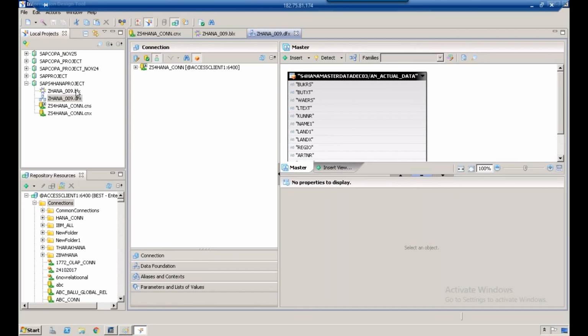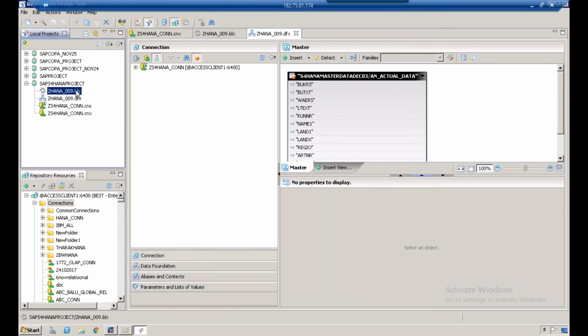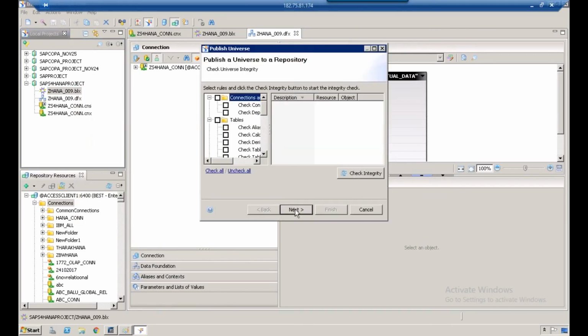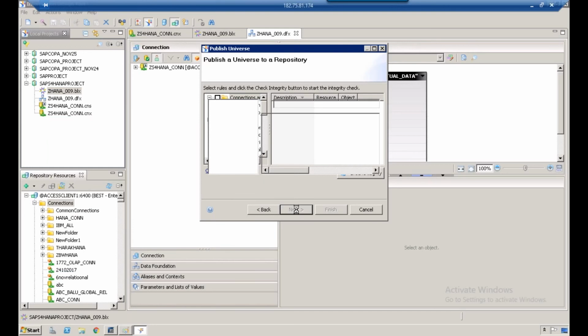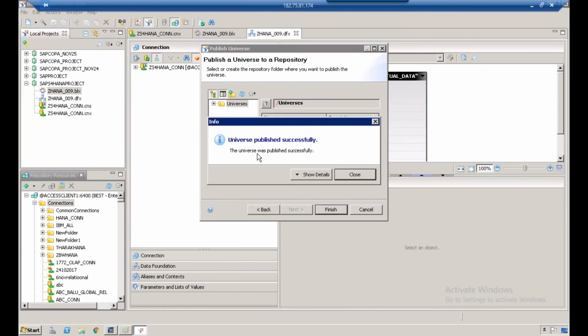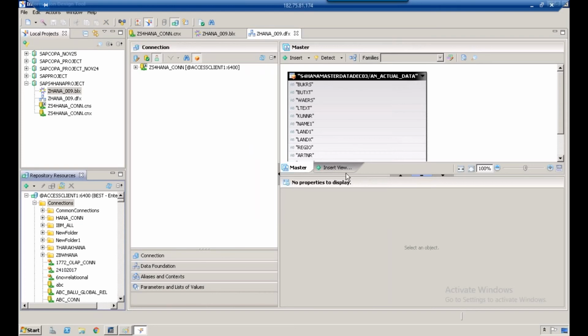Now let us right click on the business layer, click publish to repository and click next, and finally click finish. So once you click finish, please see participants, universe published successfully. Once the universe is published successfully, click close. Now the universe is published successfully.